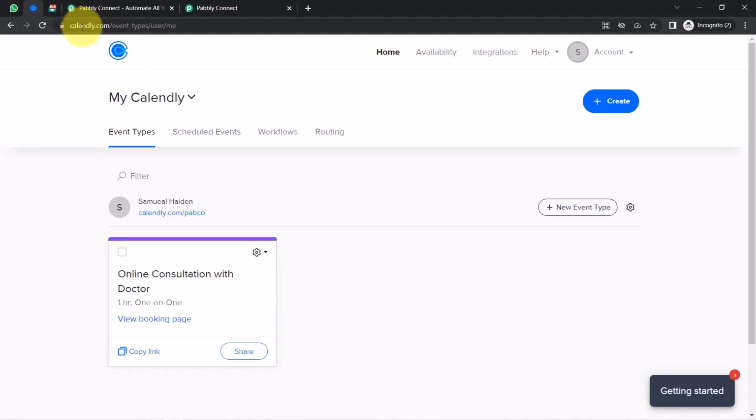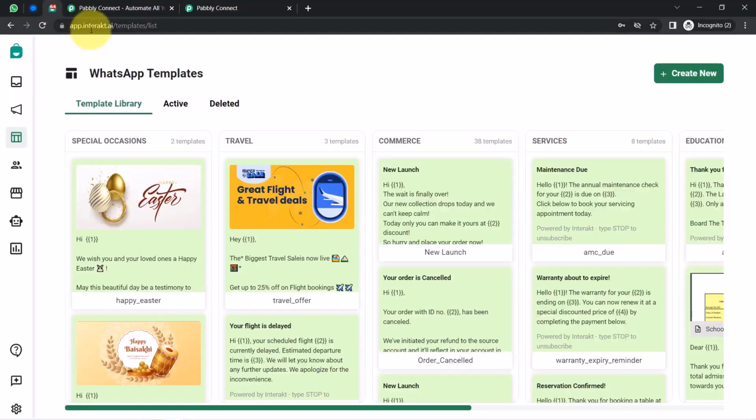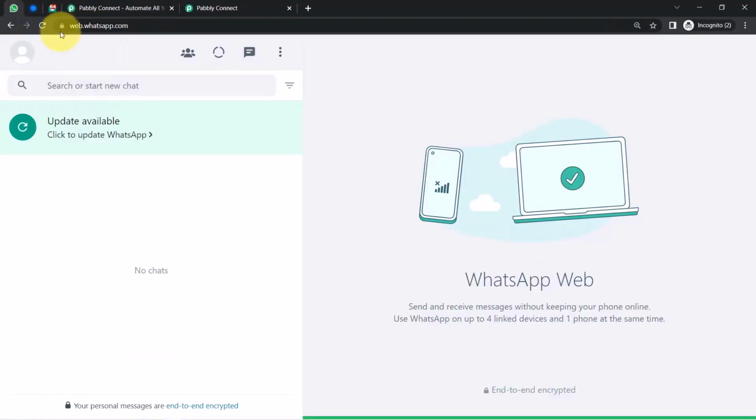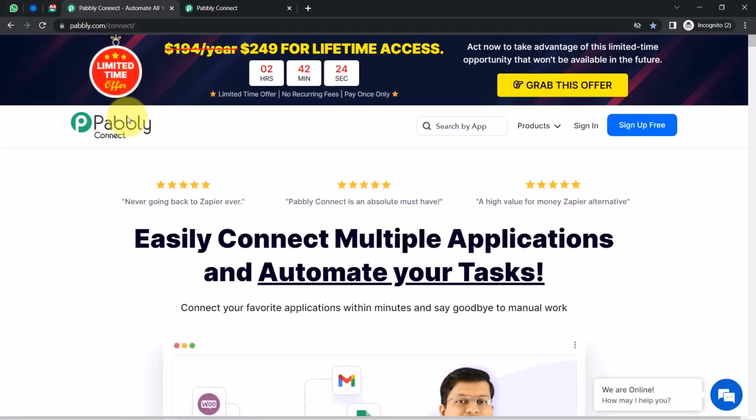Now in order to automate this process, I'll have to integrate Calendly and Interact. Now why Interact? Well, via Interact only I'm going to send the automatic WhatsApp messages, okay? And I'm going to integrate these two with Pabbly Connect. It is an amazing integration and automation software.